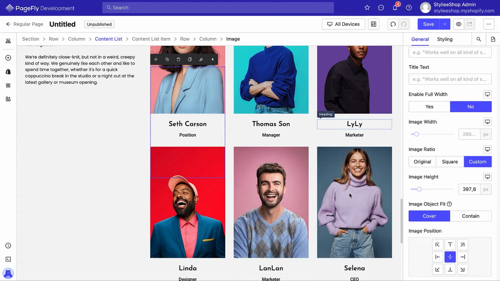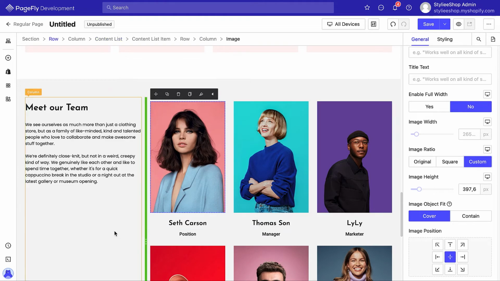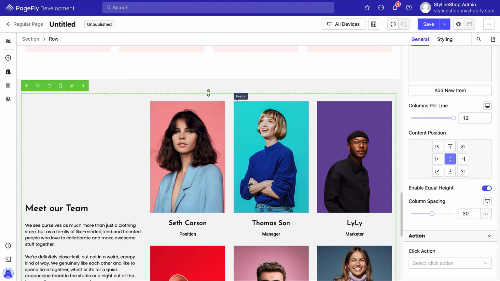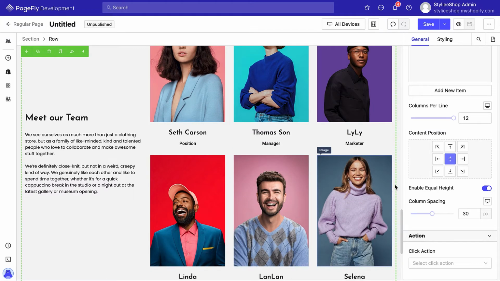In the case that you want to center the text on the left column, choose the entire row like this. In the General tab, choose Center. You can see that the texts have been moved to the middle.